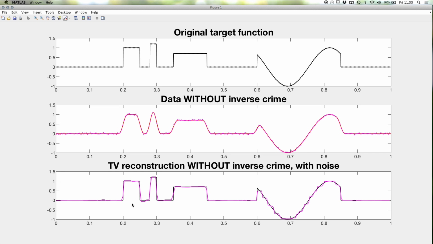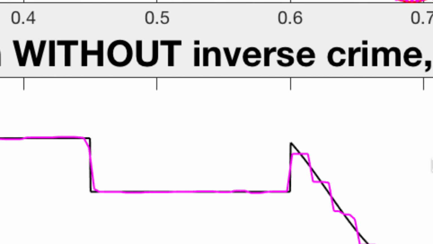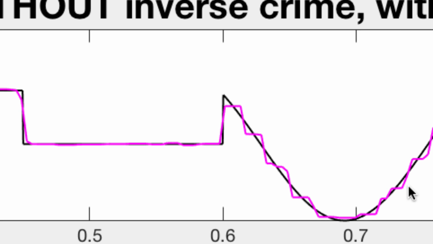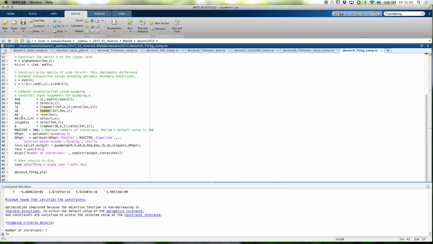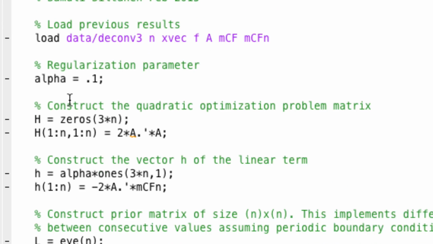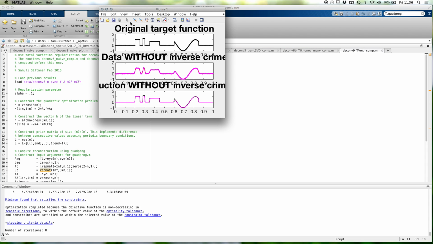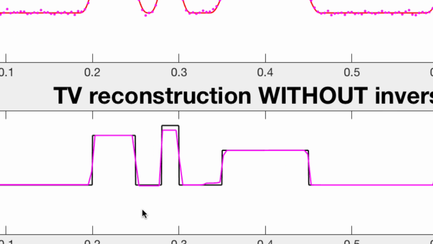Okay, so now you start to see that there really is this kind of tendency to do piecewise constant results. And we also see in this smooth part of our signal the typical staircasing effect of total variation. It kind of tries to do everything with piecewise constant as much as possible. And then let's use a bigger alpha, so we are emphasizing the regularization term more. Let's see what happens with that.